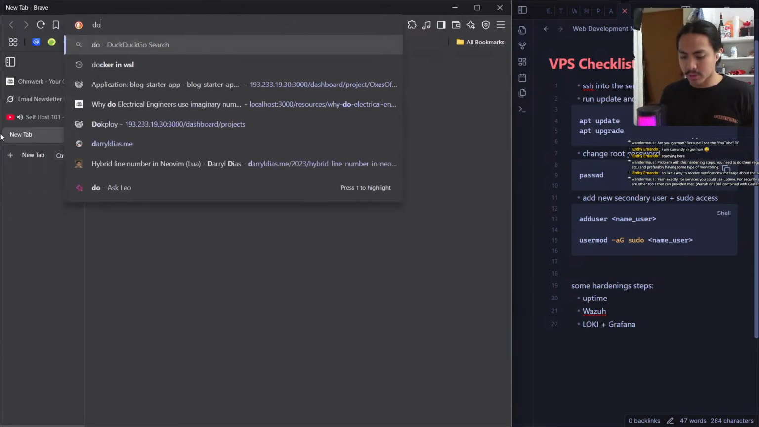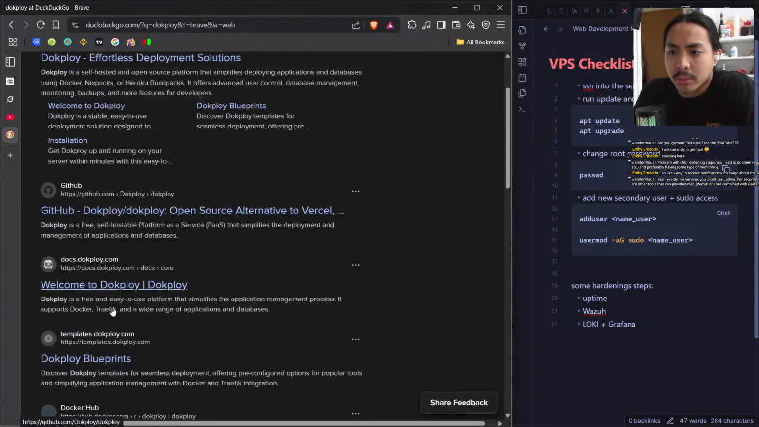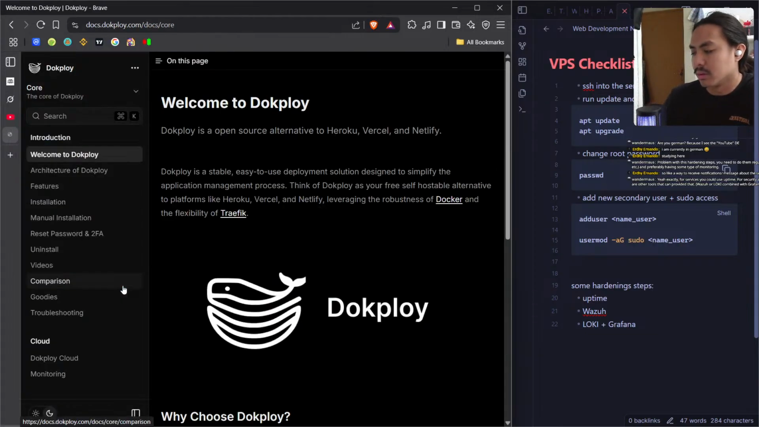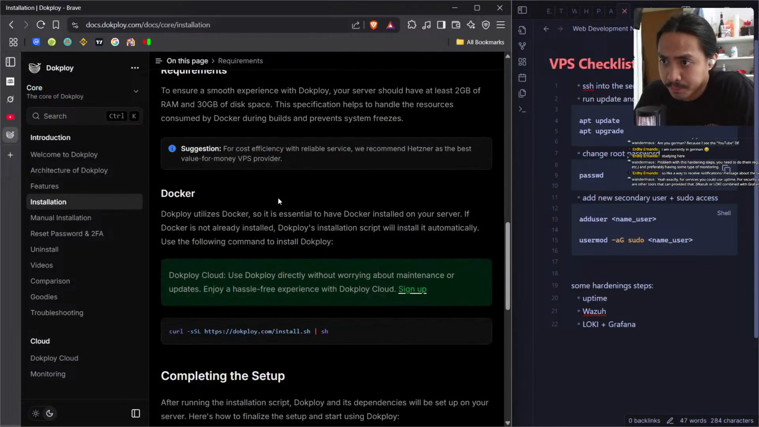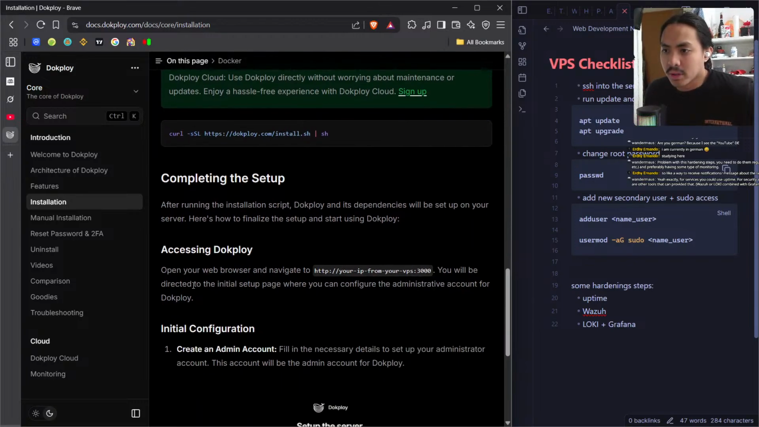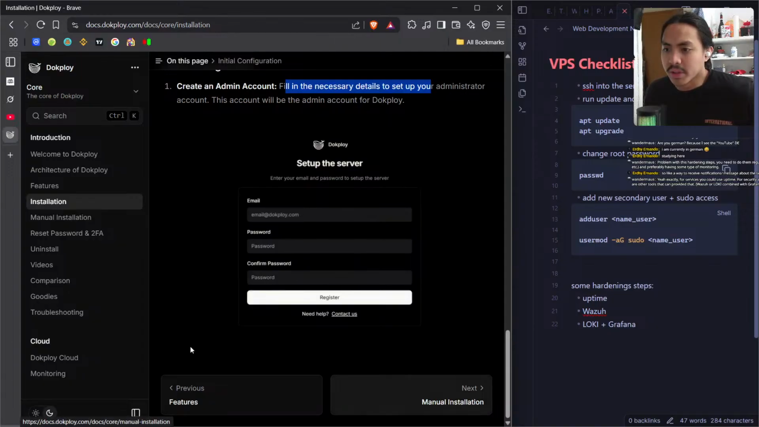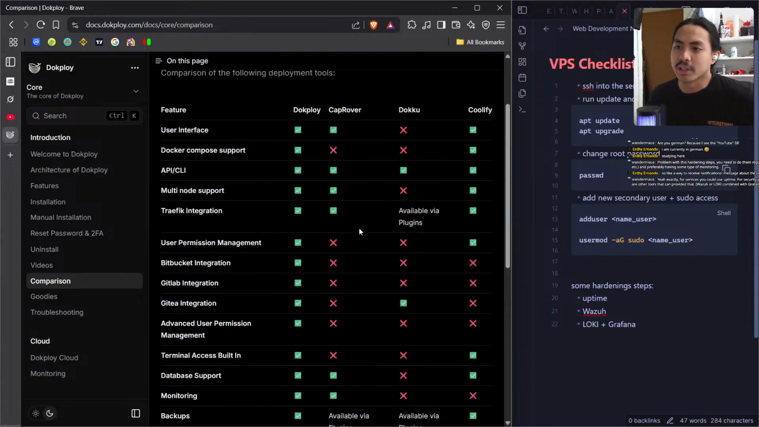But if I'm not mistaken, if I check the deploy, they still need a root user to install them. Maybe after setting up the deploys, then we can set up the root. I guess Wazuh could be a bit. Oh yeah, okay. After running the install script, deploy and its dependencies will be set up. Create the admin account. Okay, it doesn't really say how. Okay, you know, it's okay.